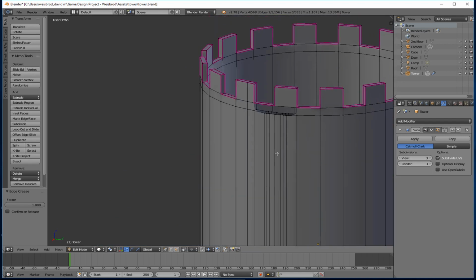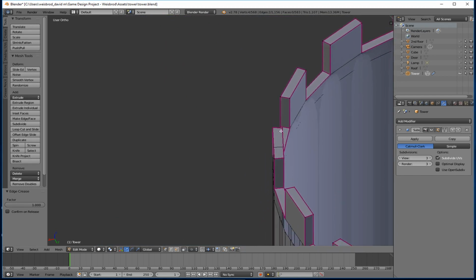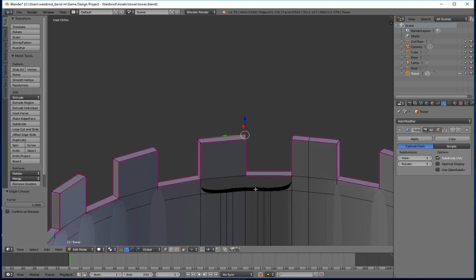So now, one last problem. What do we do up here? Well, it's actually pretty simple. You just need to do loop cuts. So we're just going to do a series of loop cuts that are going to allow us to fill these in. So Control R, going to go like this, bring that over, Control R, bring that one over, Control R, bring that one over.